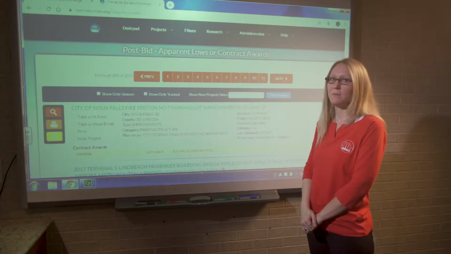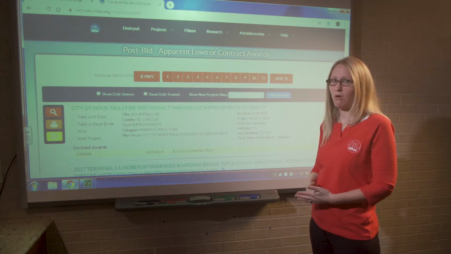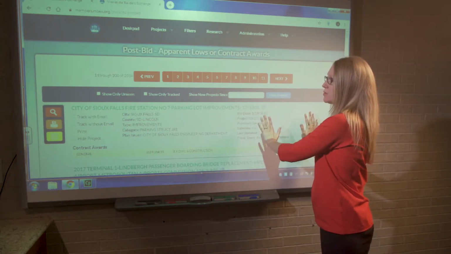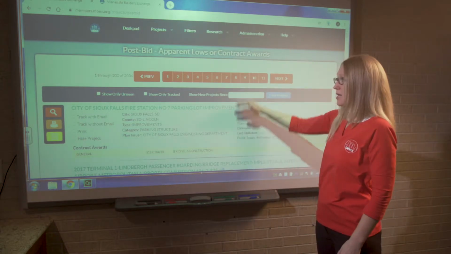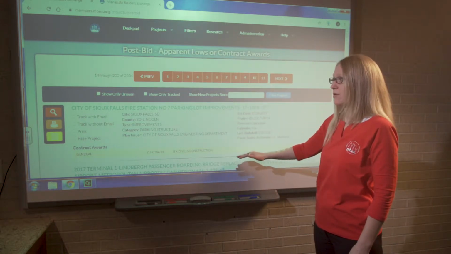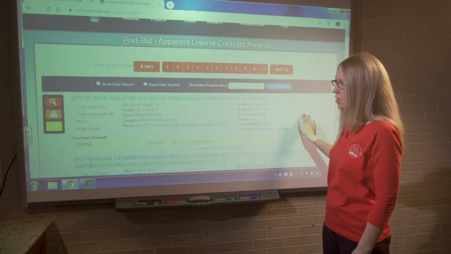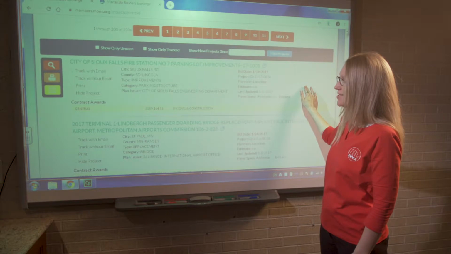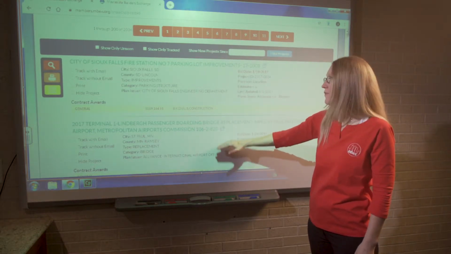Something important to keep in mind about our website is knowing that every project that bids today at 12:01 a.m. automatically gets put onto the Parent Lowe's post-bid contract awards page. So it's going to populate here whether or not we have contract awards or lows for it. Regardless of that, if a project does have contract awards or apparent lows, they're still going to be pulled out on this page for you here.